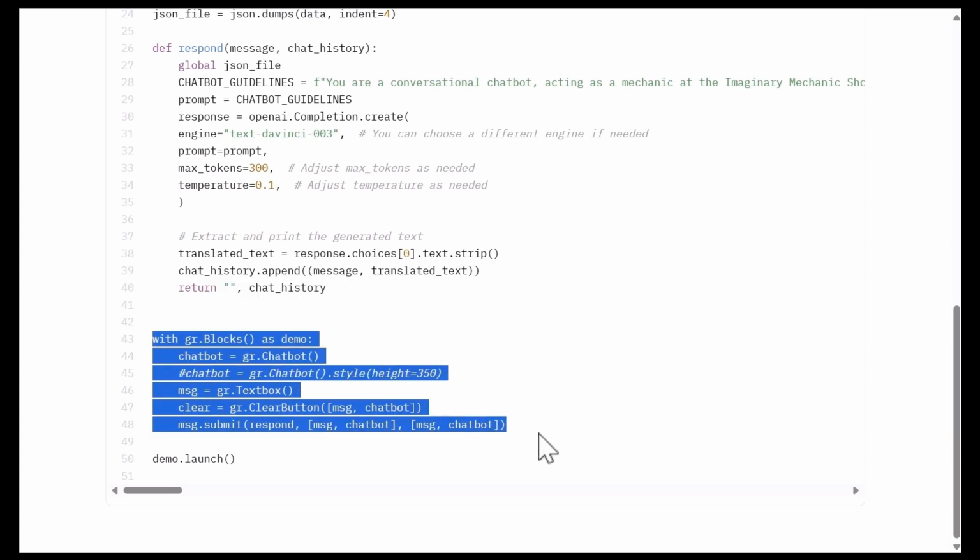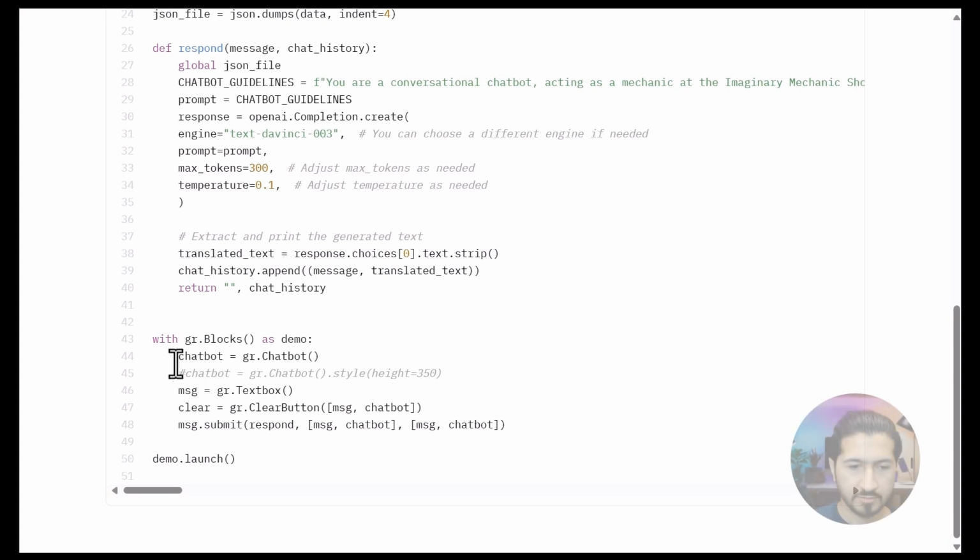And at the end, we are creating a Gradio block. In that block, we have the chatbot, we have a text box for the user's message, and we have a clear button. Whenever the user clicks submit, we call the respond method by passing the message and the chatbot history up to that point. And in order to launch all of that, we just write demo.launch.